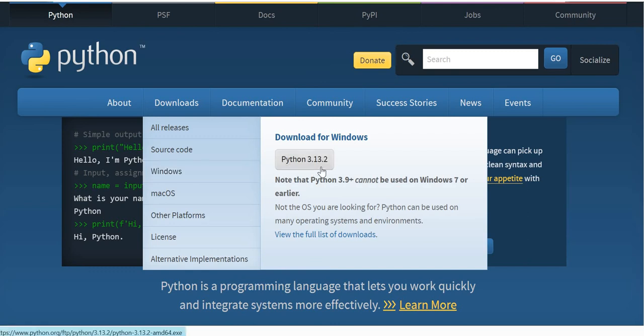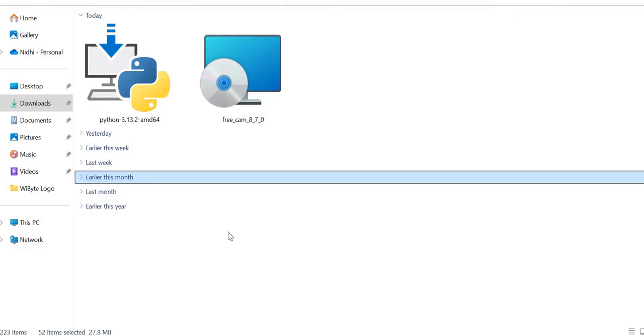But let's assume this is the one that you're looking for. So I'm just going to say, well, download this. Now, once we are done with this, we can look at our downloads folder. That's Downloads here. And I see that the file that can help me install Python is already in the downloads folder.